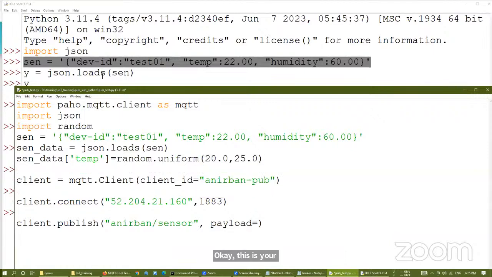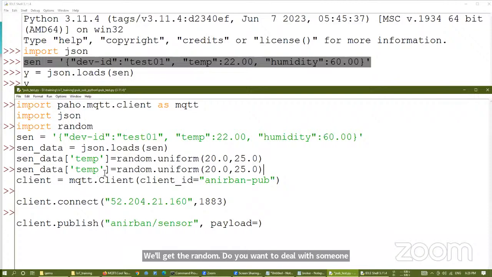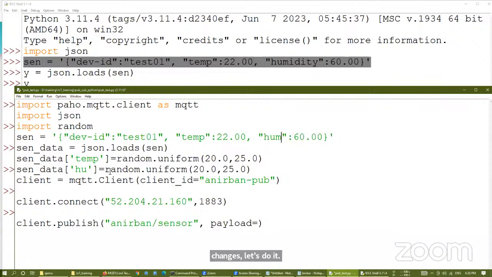Now similarly we'll get the random humidity also. See the code properly, and write down wherever I'm making changes. Let's do it for humidity, HUM. I'll copy paste the code again, so don't worry about it. So here we'll write it from 55 to 65. That is it. Okay, this is your data.